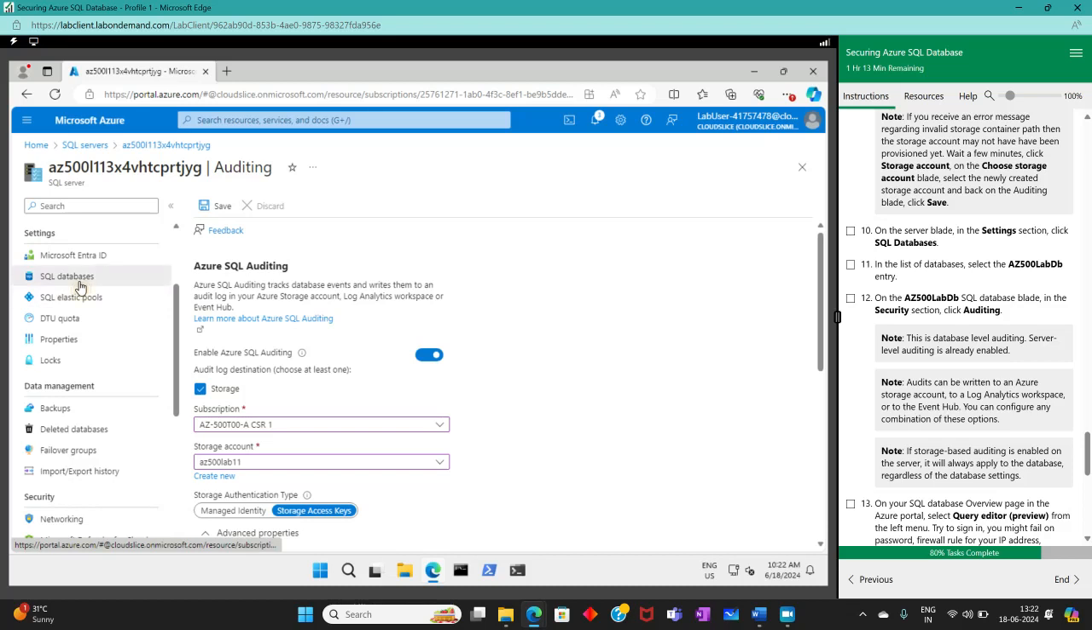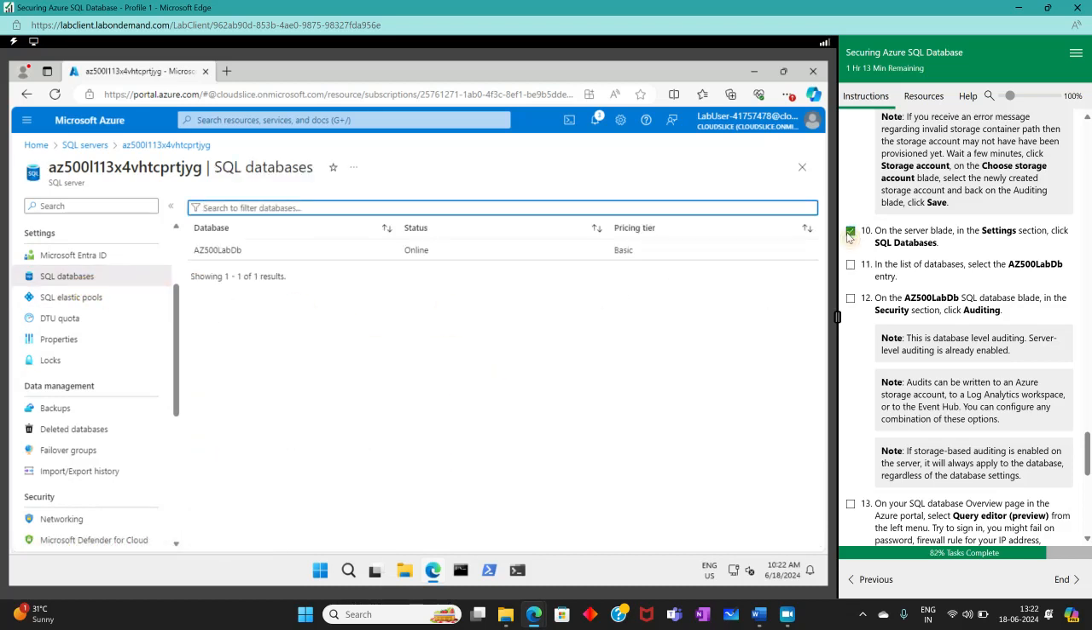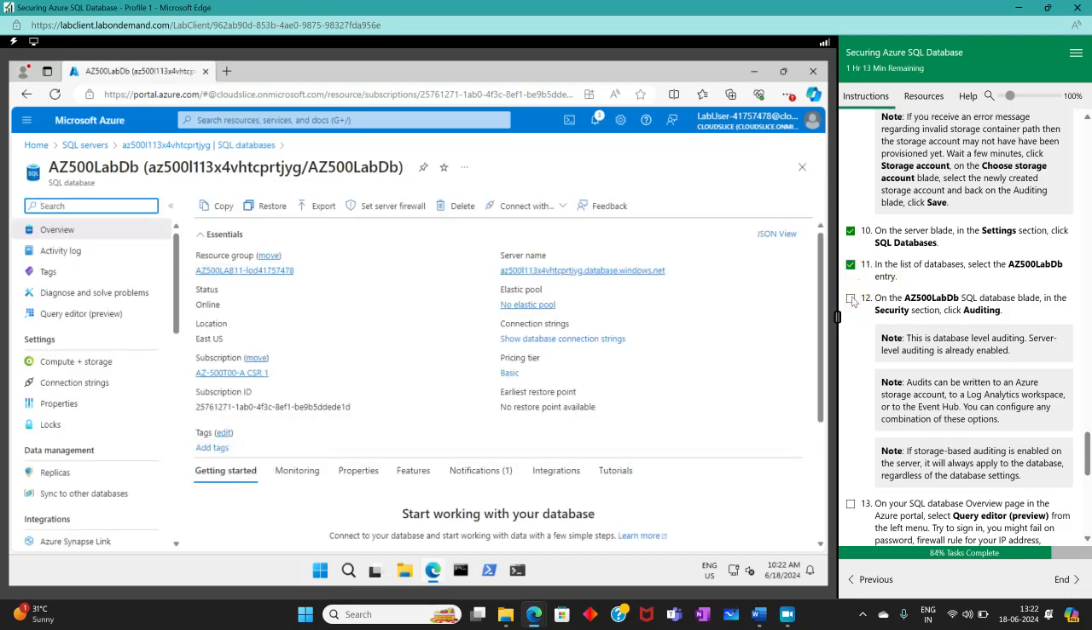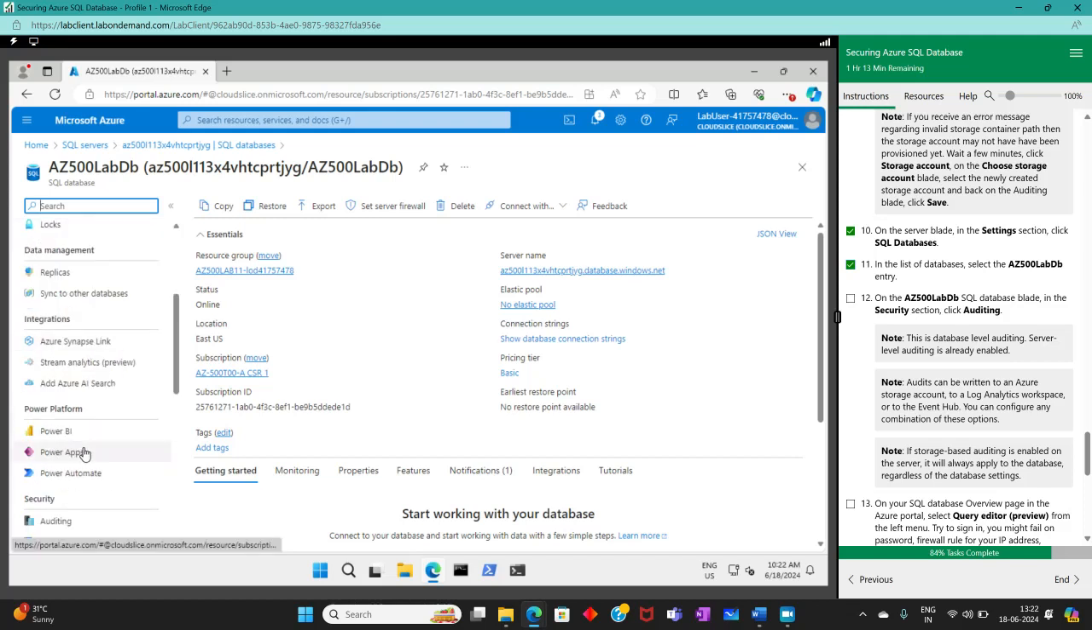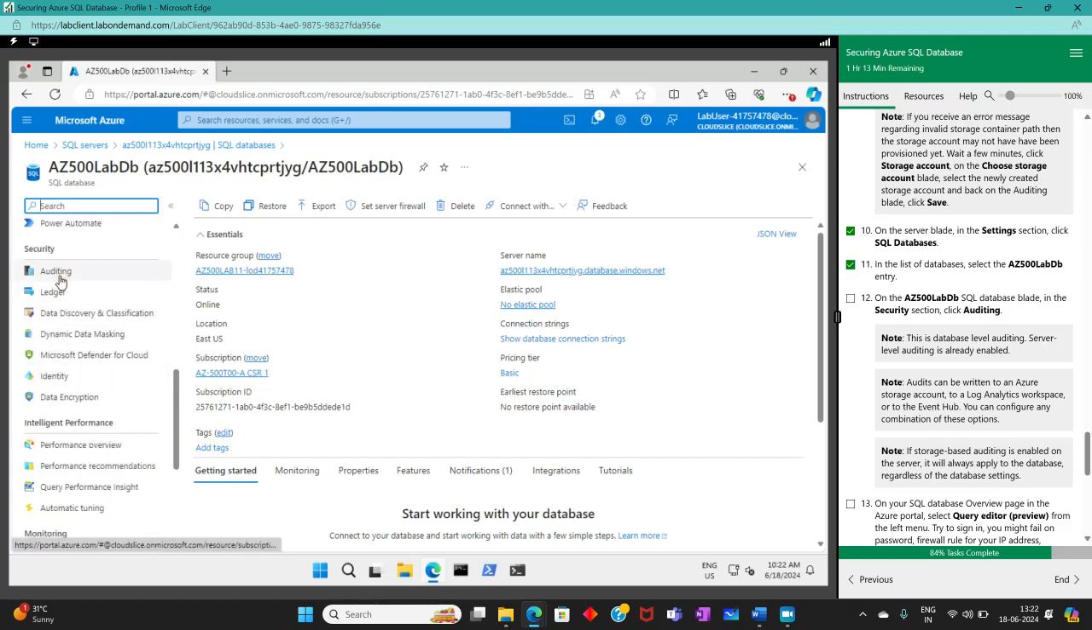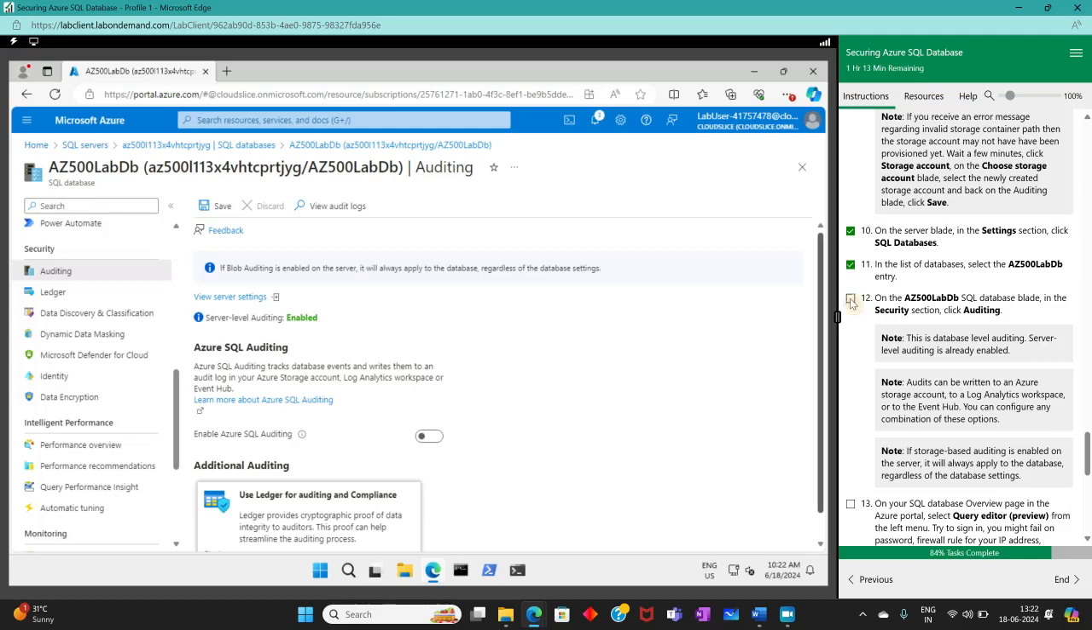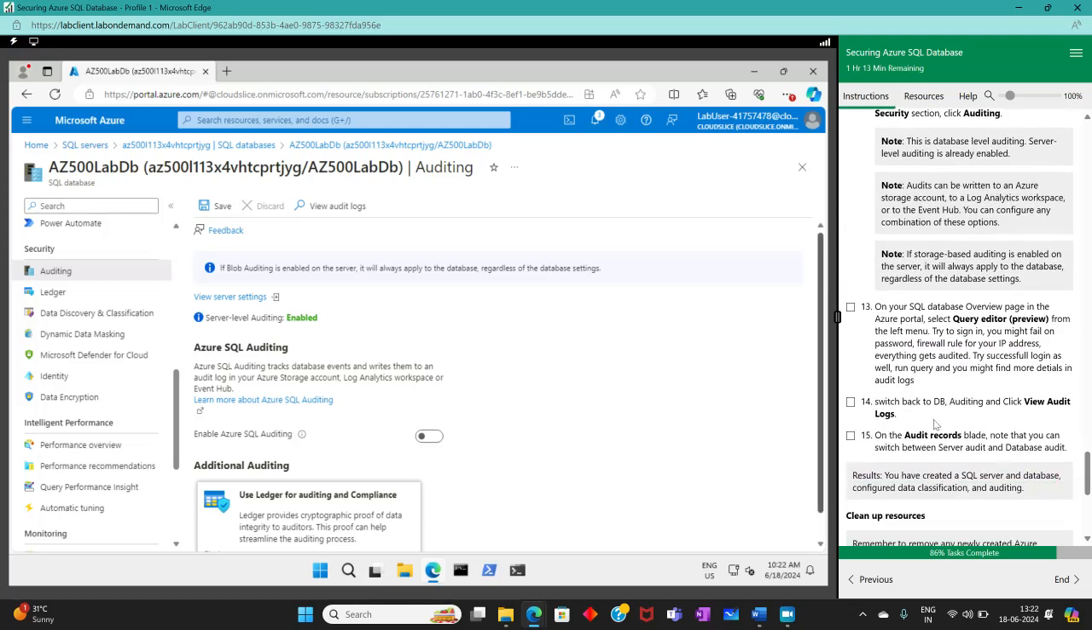Inside settings, click SQL database. Inside the security section, click auditing. This is database level auditing. Server level auditing is already enabled. On your SQL database overview page in the Azure portal, select Query Editor Preview.